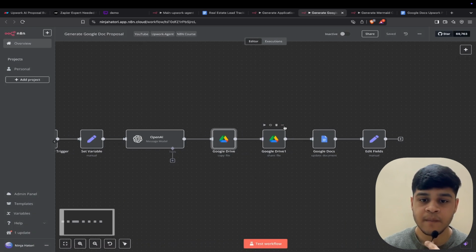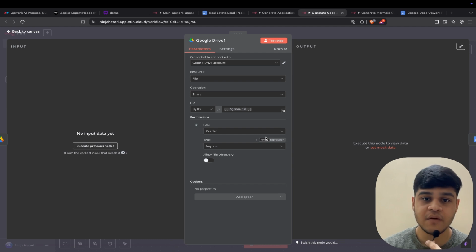If I go to the Google Drive node again, it is a share operation. And for the same document, I want the role as a reader and type to anyone. So this node is responsible for changing the permissions in order to let everyone read this document.